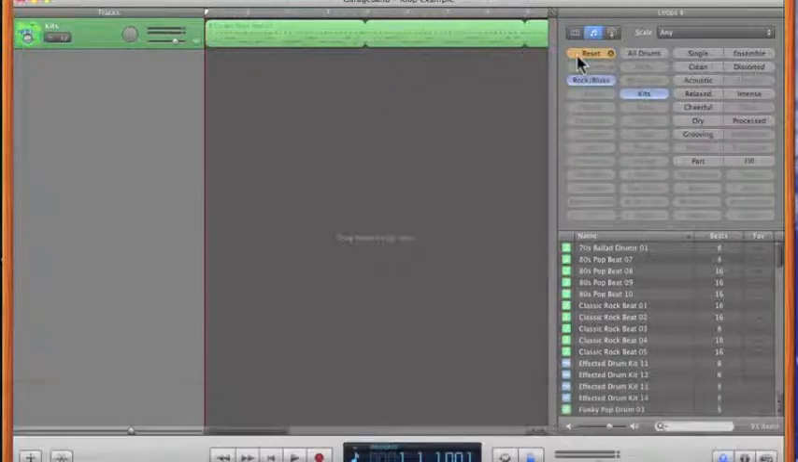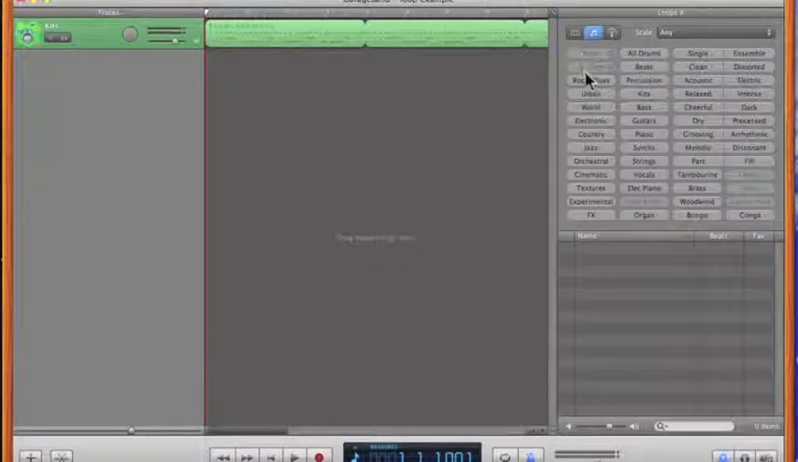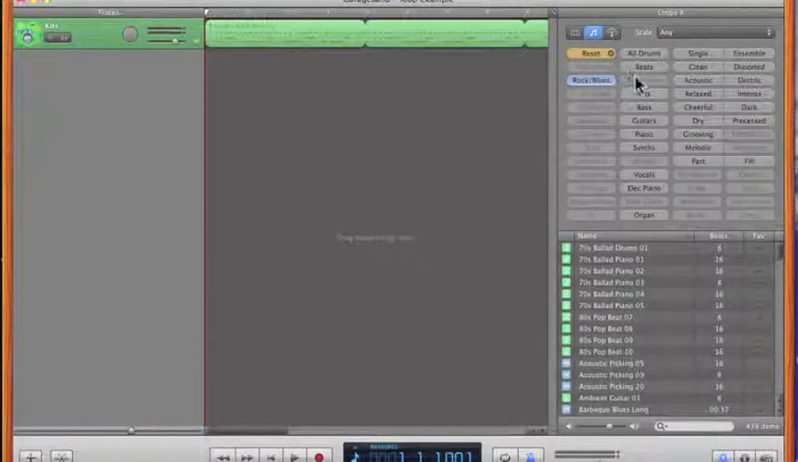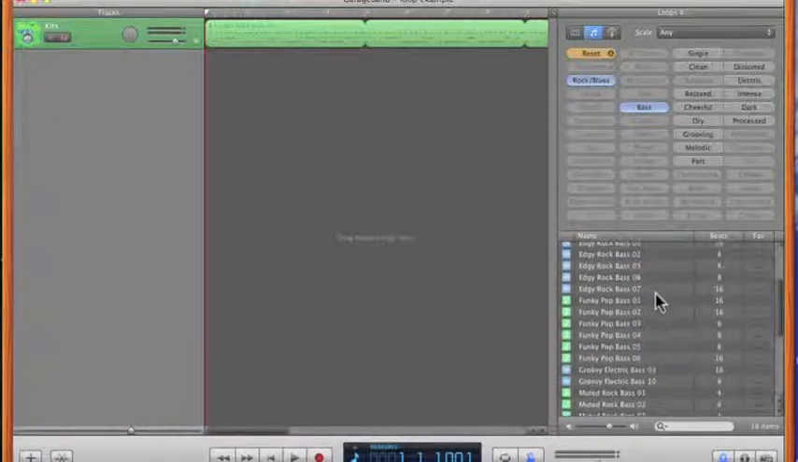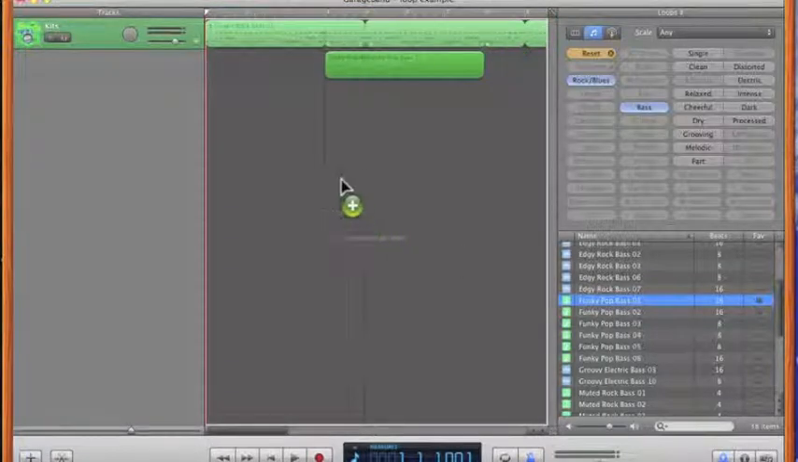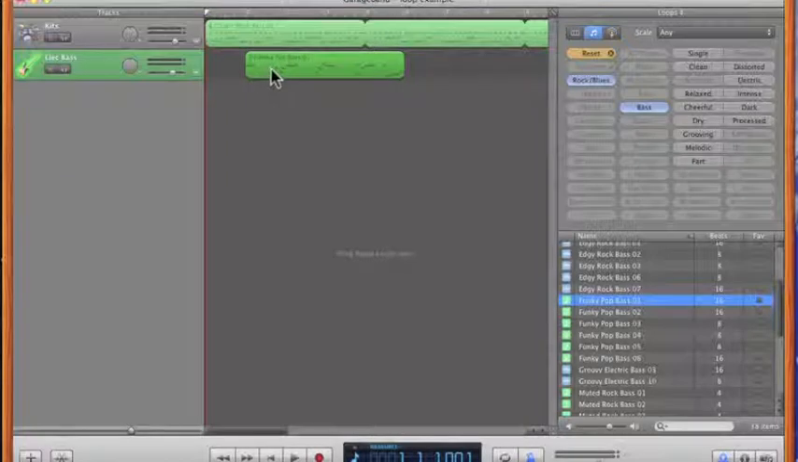So now we're going to get a bass part. We'll hit Reset, Rock Blues, hit Bass. Let's see, let us try Funky Pop Bass 1. We can sit here and audition these all day, but that one's going to do for right now. And we do want to put it all the way back at the first of the track.